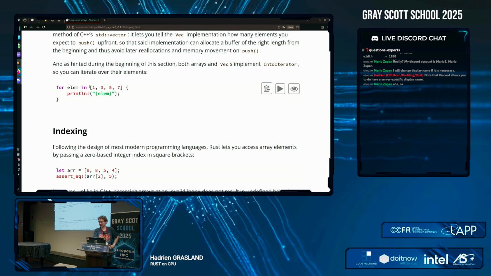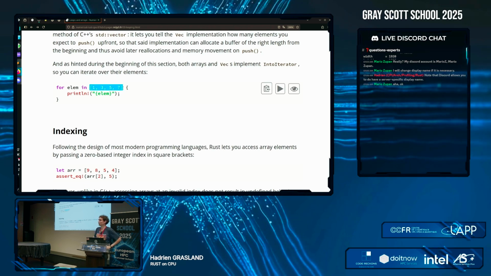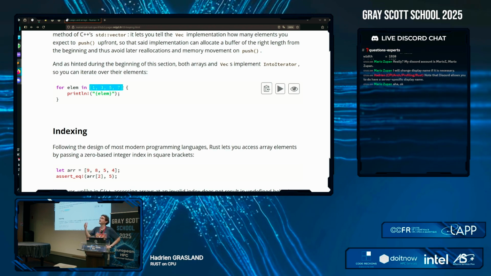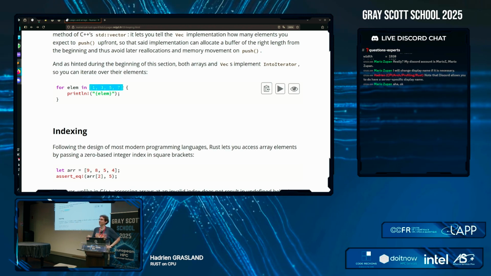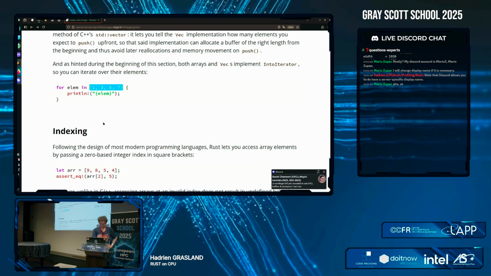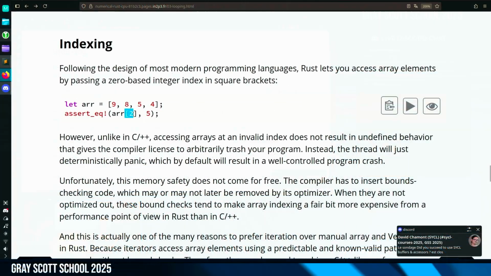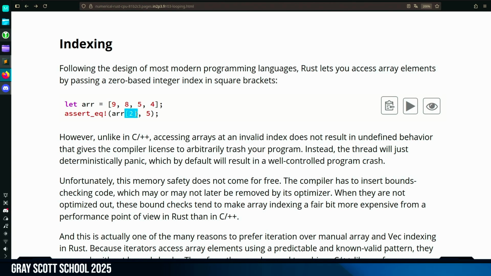You can, again, iterate over arrays or vectors. So now I can put an array on the right-hand side of my for loop. I can put a vector and it will work, because there is this implicit into_iter call inside of the for loop implementation. We have indexing with square brackets, as in C++, but it works differently.